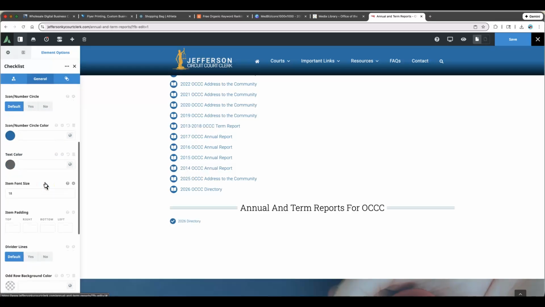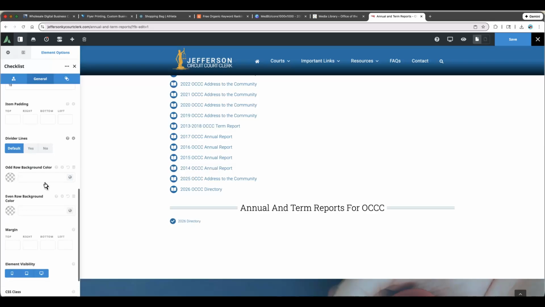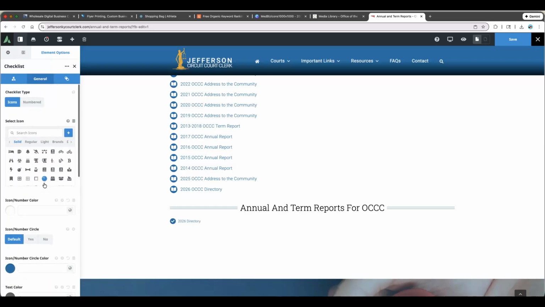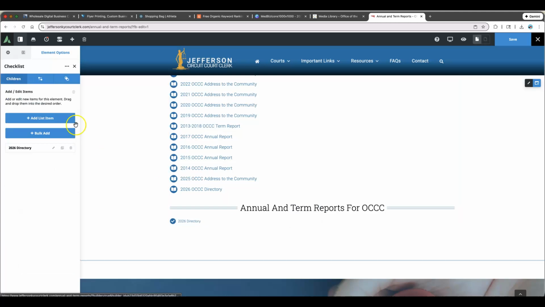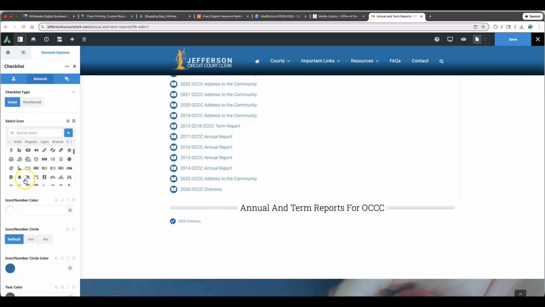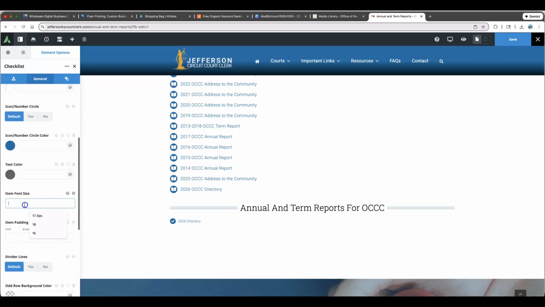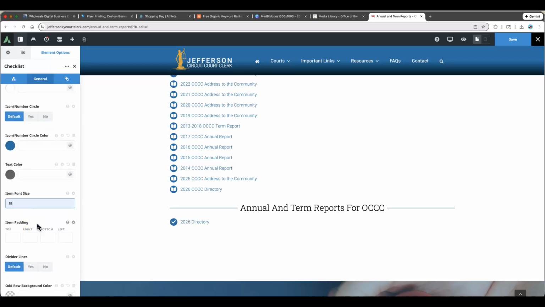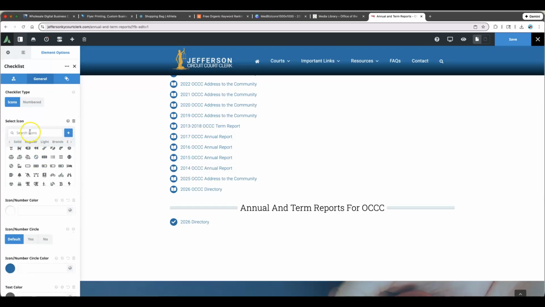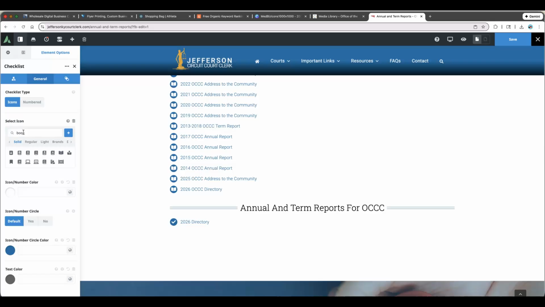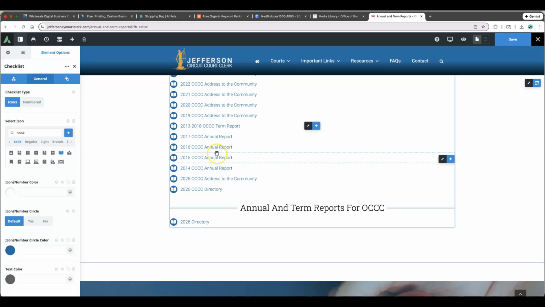It was a font size of 18. I'm just trying to make it similar. So now I'm going to adjust this and make it 18. And then you can pick any icon you want. That one looked like, I think it was a document or a book. Looked like a book opening. There it is. And that way it looks similar to the way it is up here.